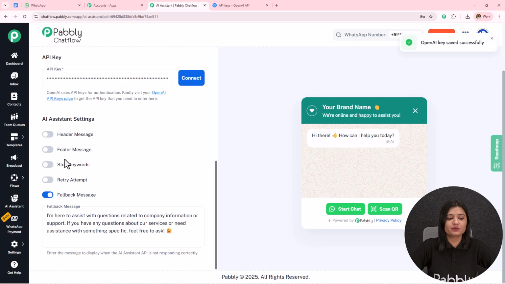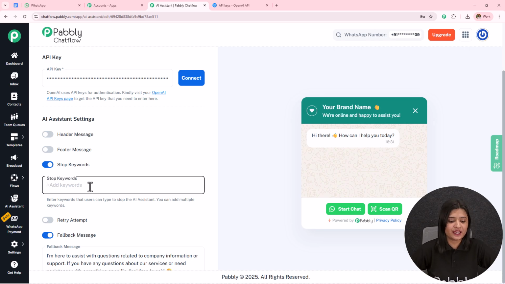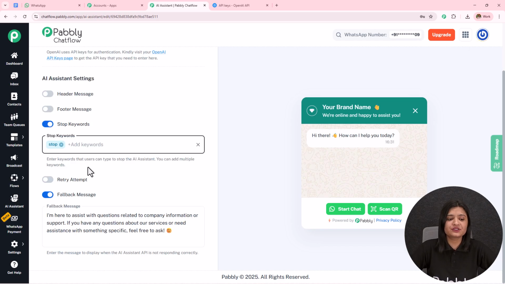Next we have the stop keyword. So when the customer or the user does not want to get the replies from the AI agent, they can simply enter the keyword, send it to this WhatsApp chat, and the AI agent will stop replying. So here I'm going to enter stop and then press enter. And in this manner, I have added this stop keyword. Here it says enter keyword that users can type to stop the AI assistant. You can add multiple keywords. I am going to add one only.